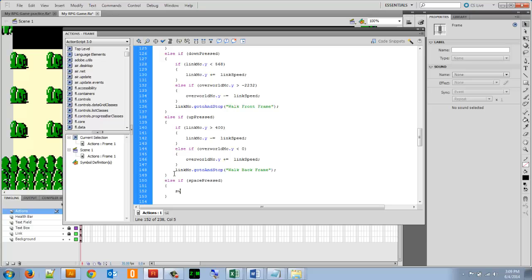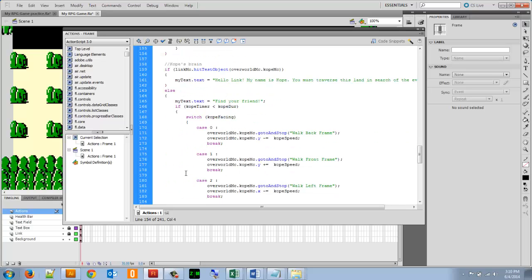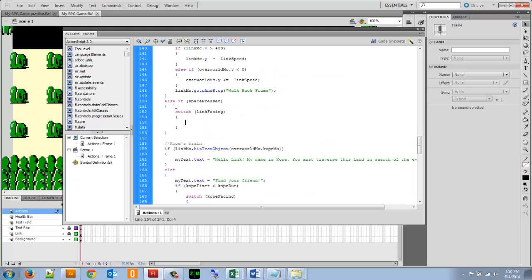So I'm going to type in switch within the else if space press. So if space press is true, perform this switch statement. And we're going to say switch link facing. So it's evaluating link facing. Open curly bracket, close curly bracket, and scroll down so you can see what's below there. So I have else if space pressed, open curly bracket, switch link facing, open curly bracket, close curly bracket, close curly bracket. And here we're going to create our 4 cases.